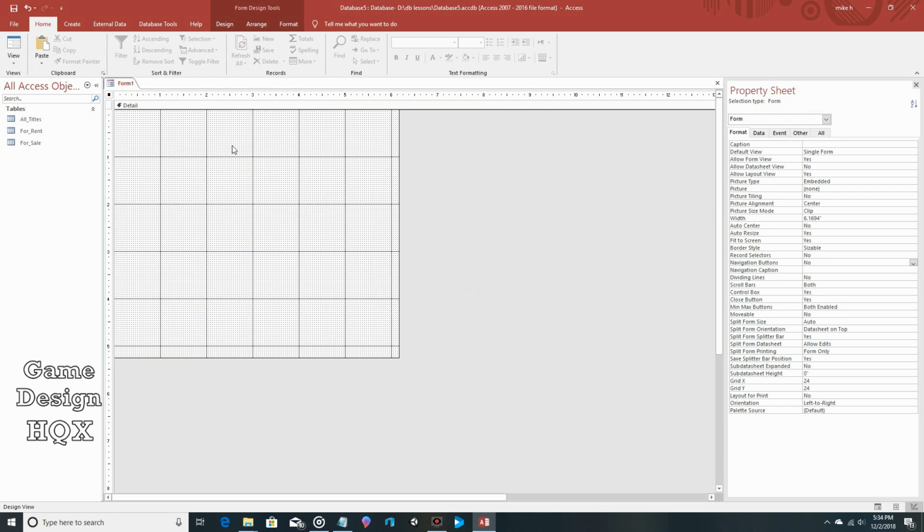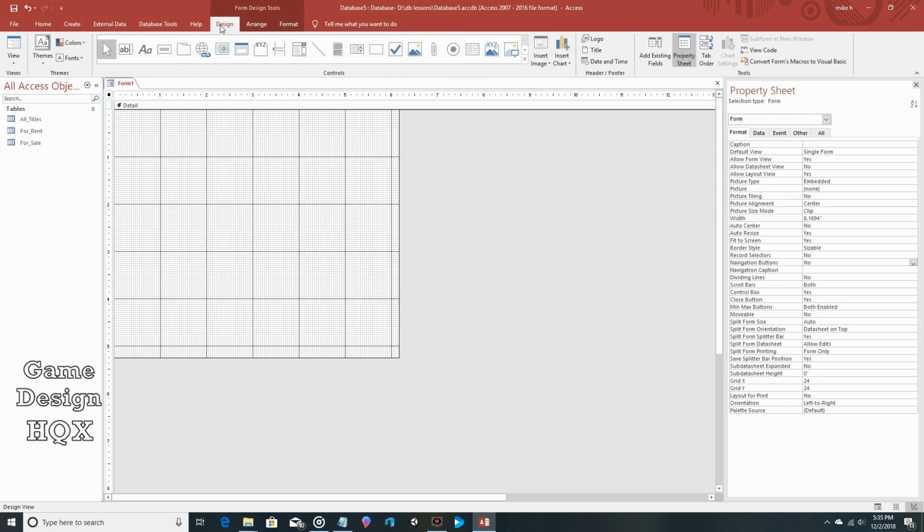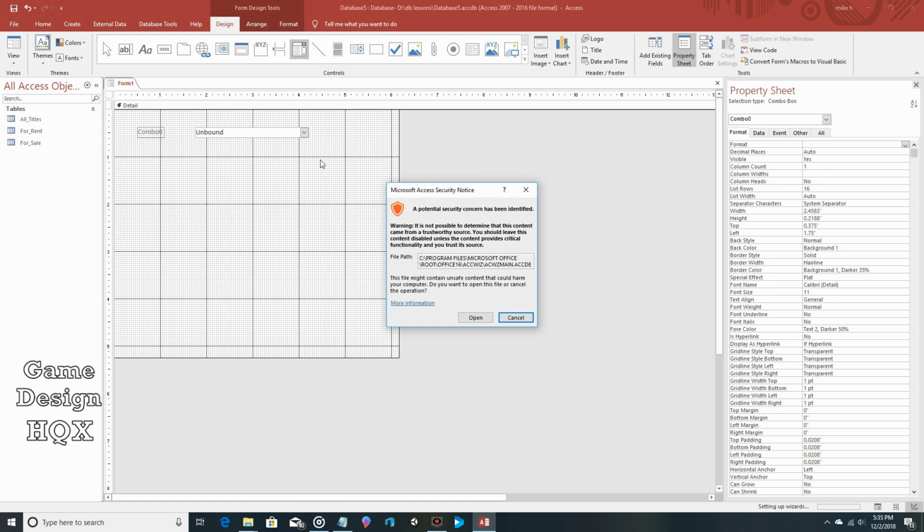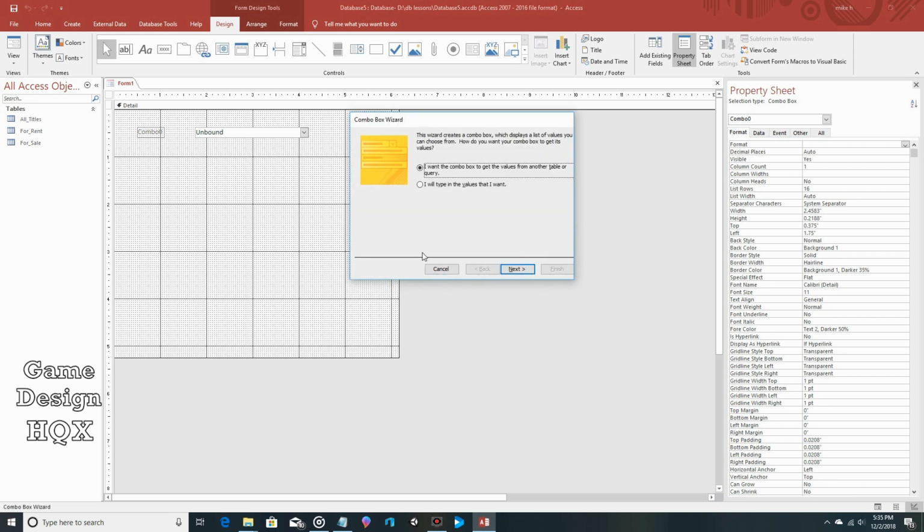Yes. All right, so we're back on our form. We're going to go to Design. This is the combo box here. I'm just going to drag and drop. Click OK. That's just a regular system. I want the combo box to get values from another table, or you can type them in manually. We're not going to type it in manually. It's going to pull it from the table. So next, table, all titles. That's the one we just made. Next, we want to use the movie title.